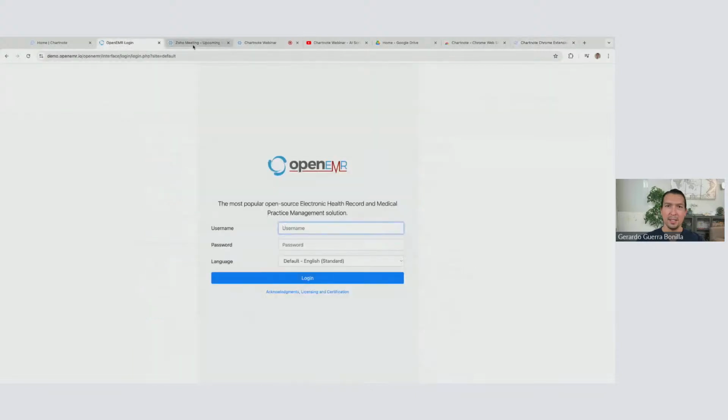Okay. So I was installing the extension. So this is the extension. You probably want to save it as a favorite. Let's log in. And you have a condensed version of Chartnote right there on your web browser. So let's log into the EMR.